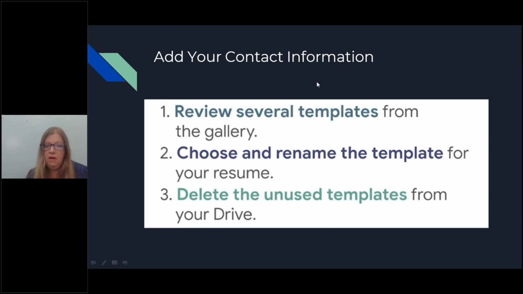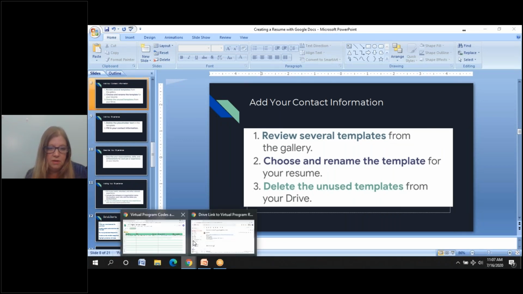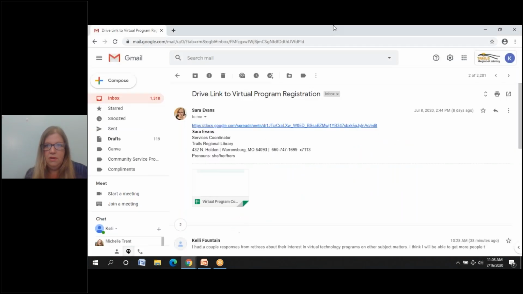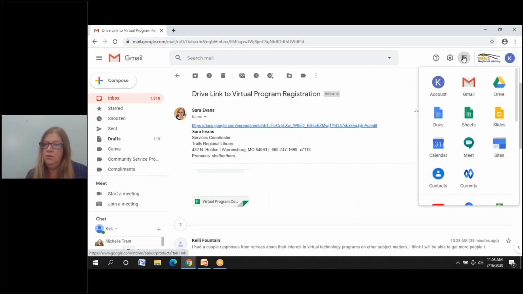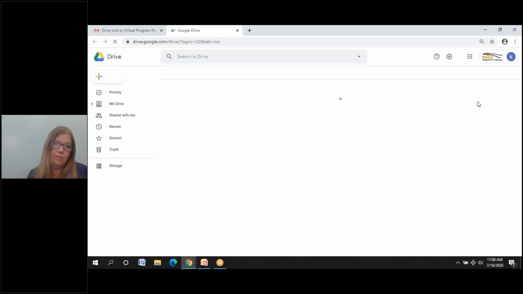Okay, so from here, I'm going to go ahead and escape out of the PowerPoint, and we're going to go through those initial steps. So I'm going to go into, I already have my email up. I'm going to go into my Google Apps icon, and then I'm going to click on Drive. And then I'm going to wait for Drive to load.